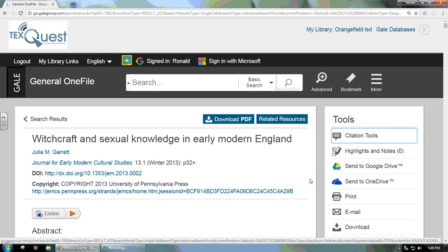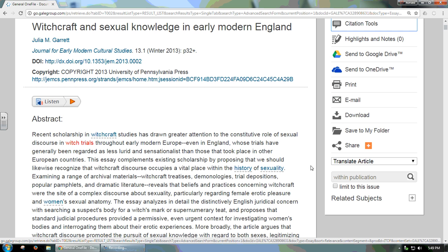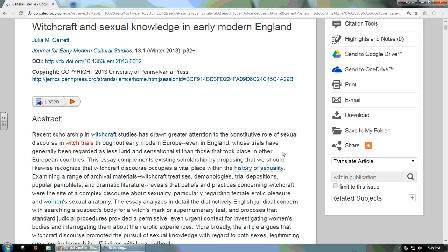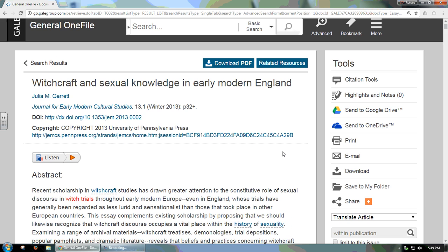Okay, so let's say you want this article. Send it to your Google Drive over here. This is where it saves it. The document has been sent to Google Drive and will appear shortly. What it does is it actually puts that into a Google Doc that you can then read at your leisure, access, highlight, make notes on, and certainly you can do some of those things here as well. But it gives you that document, and that way when you leave this database, you don't have to go back and try to locate this article again if you need to get to it.